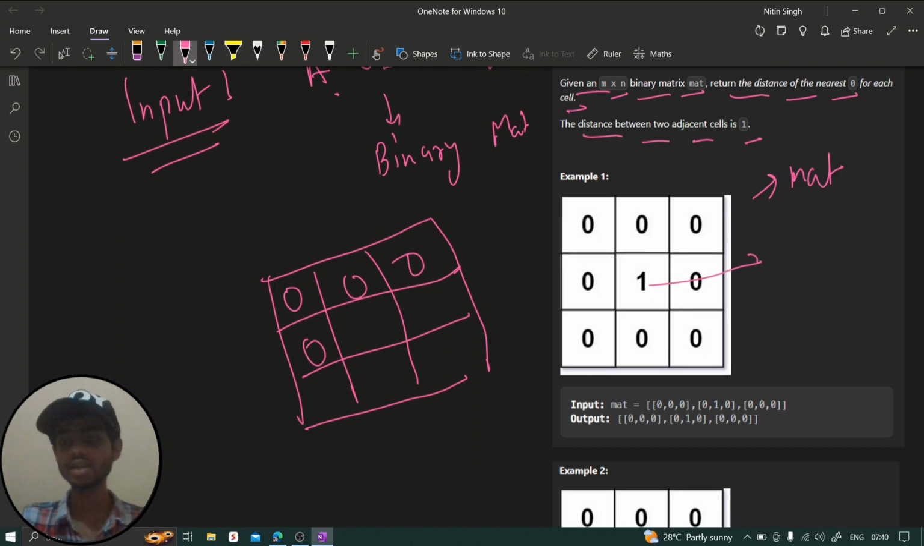So for this cell, we need to find the distance of the nearest 0, right? If you see, the nearest 0 for this cell is nothing but this one. This cell has 0 value, this cell has 0 value, this cell has 0 value, right? So all the adjacent cells have a 0 value. That means if you take any of the cells, you will get a distance of 1. So for this cell, the distance is going to be 1, right?